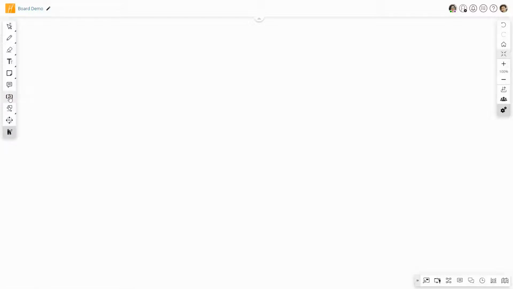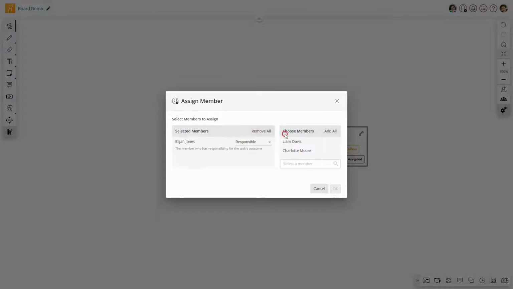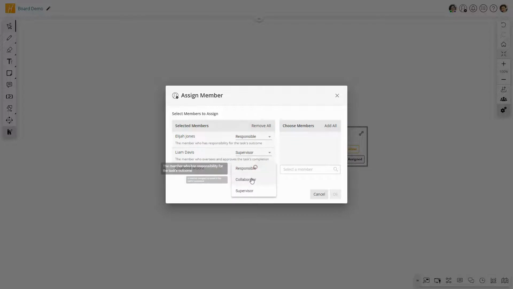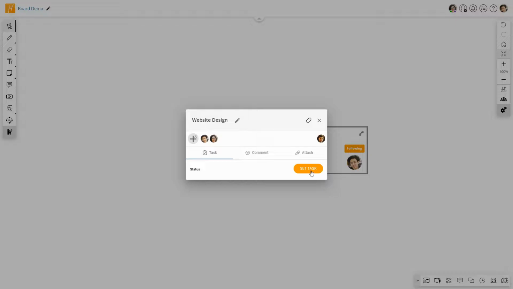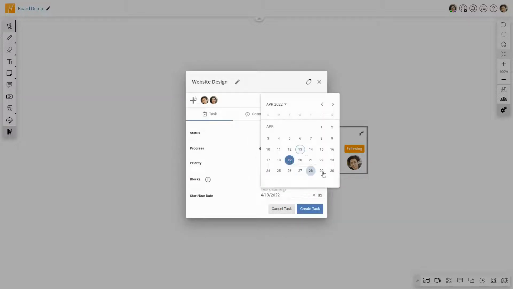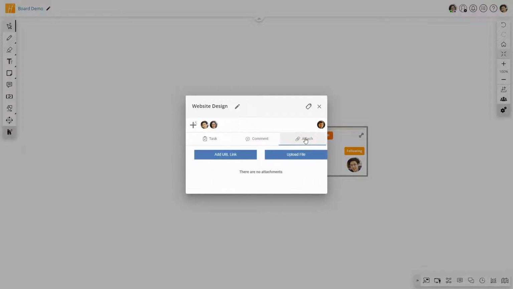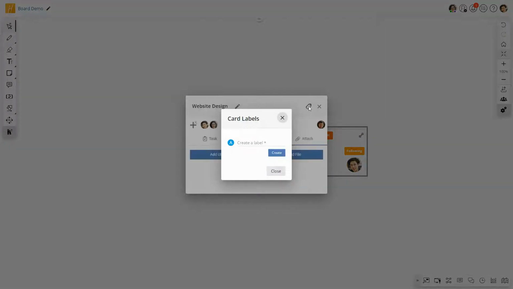Cards allow us to organize content for assignments, tasks, or a repository of information. Provide a title. Optionally set who is responsible, the supervisor, or collaborators. Optionally, create a task. Add comments, attachments, labels.